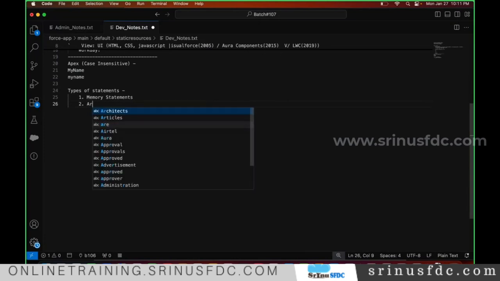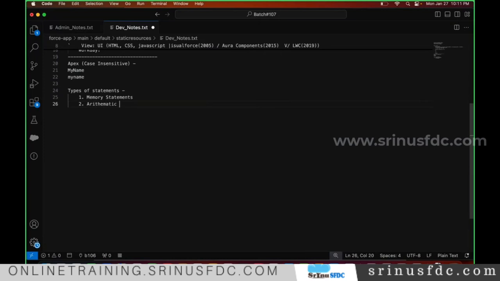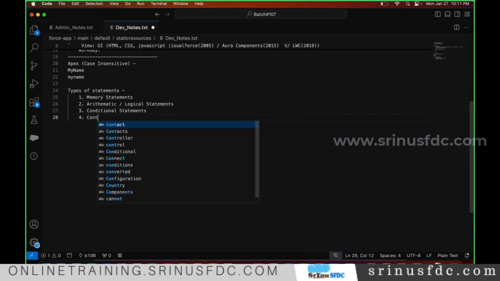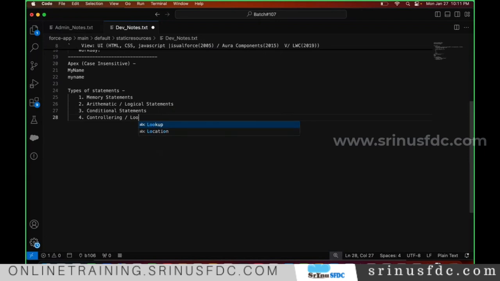So we have memory statements, arithmetic and logical statements, conditional statements, controlling or looping statements, and input or output statements.